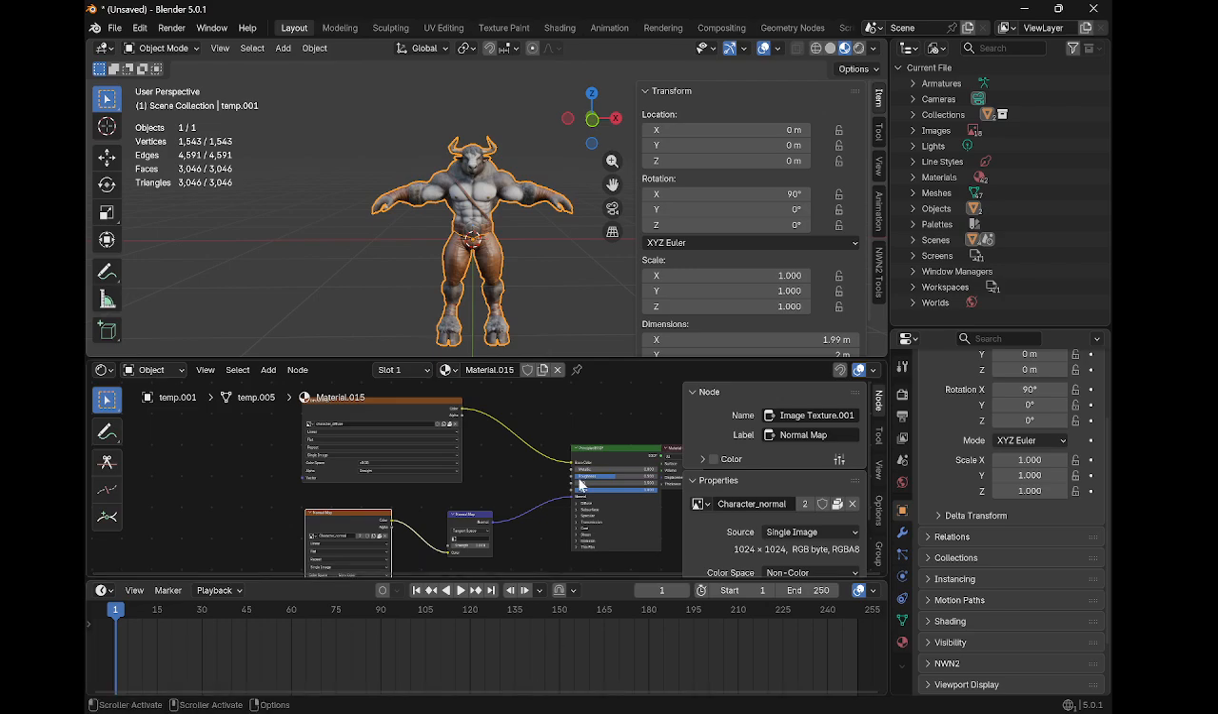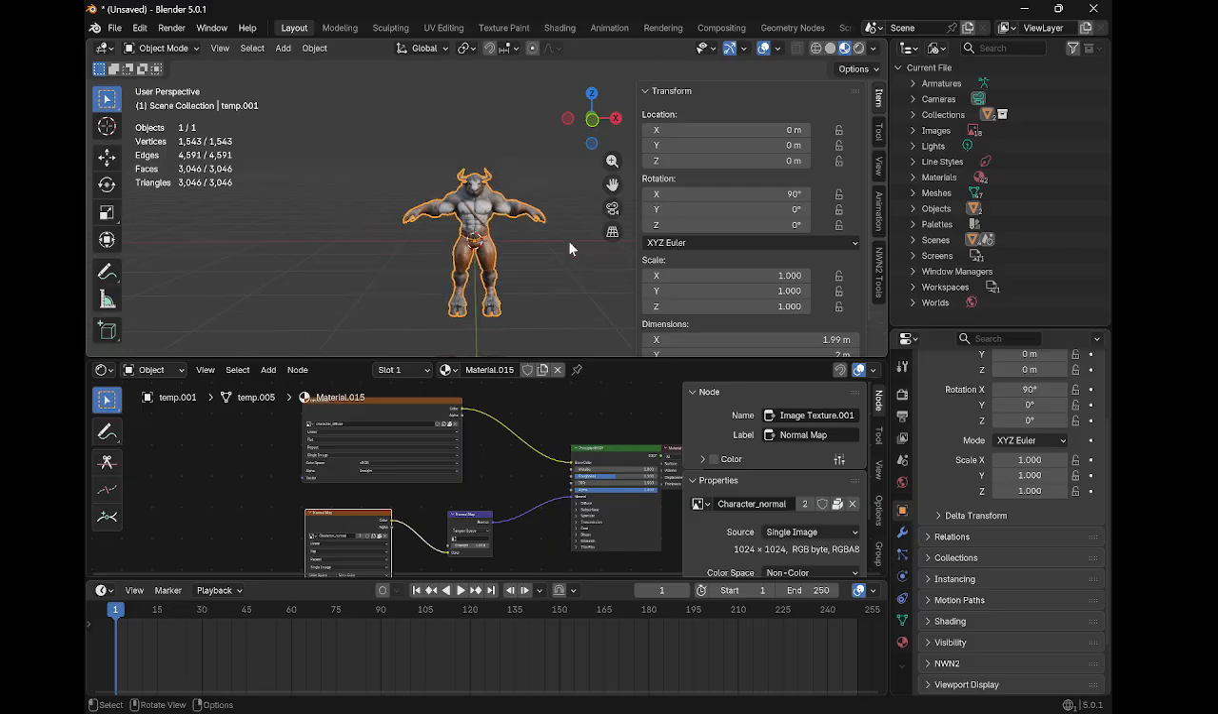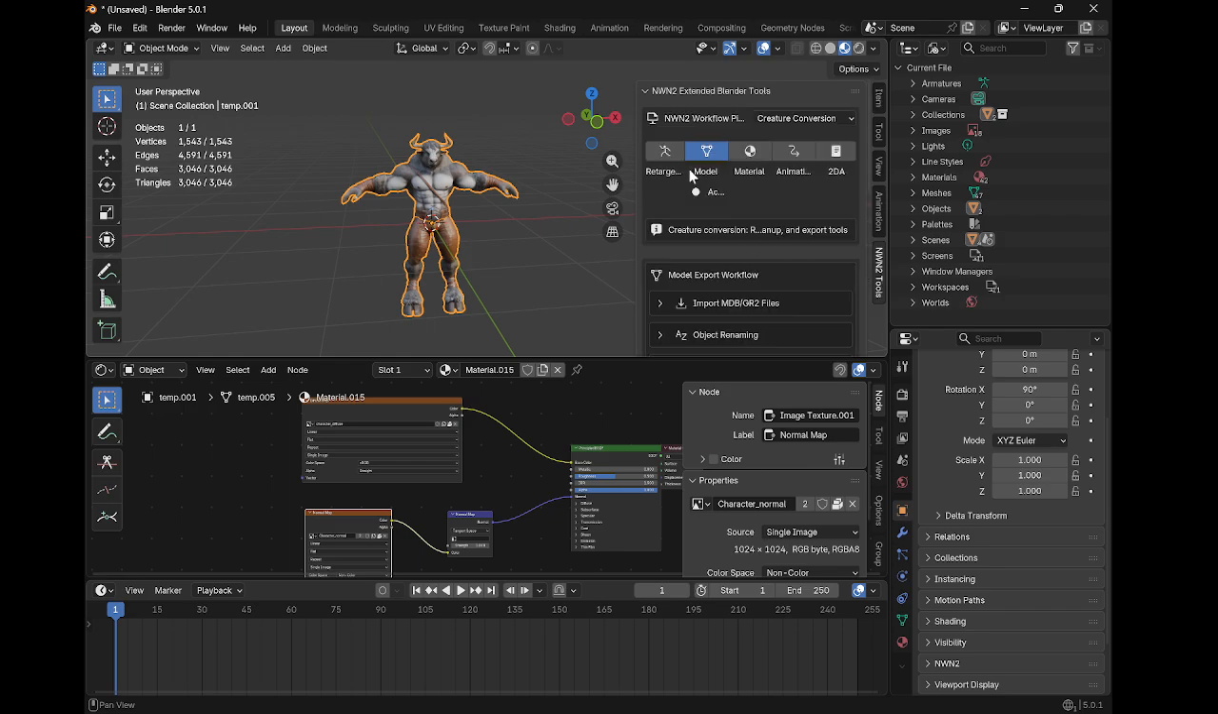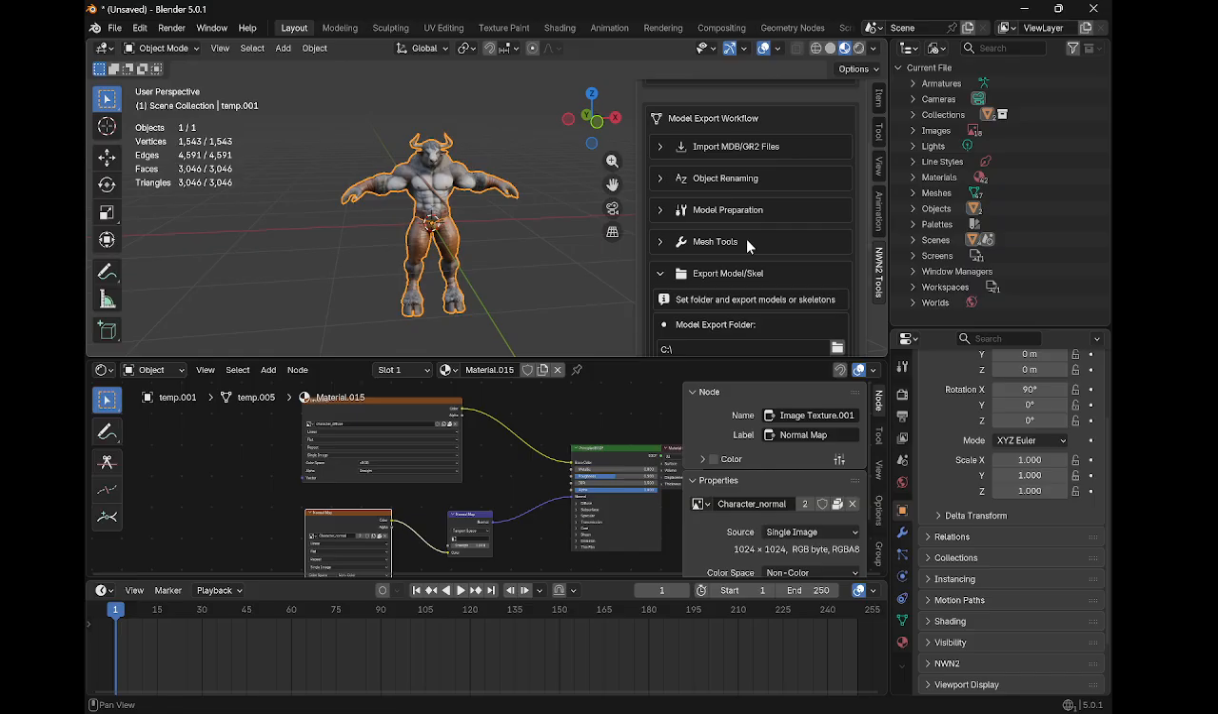Alright guys, so the last time we left off, we were going to animate this Minotaur. And I had a little bit of an accident with recording, so we will be doing this again, but a little bit differently. We need to actually export this model out, and I didn't show that in the last video.